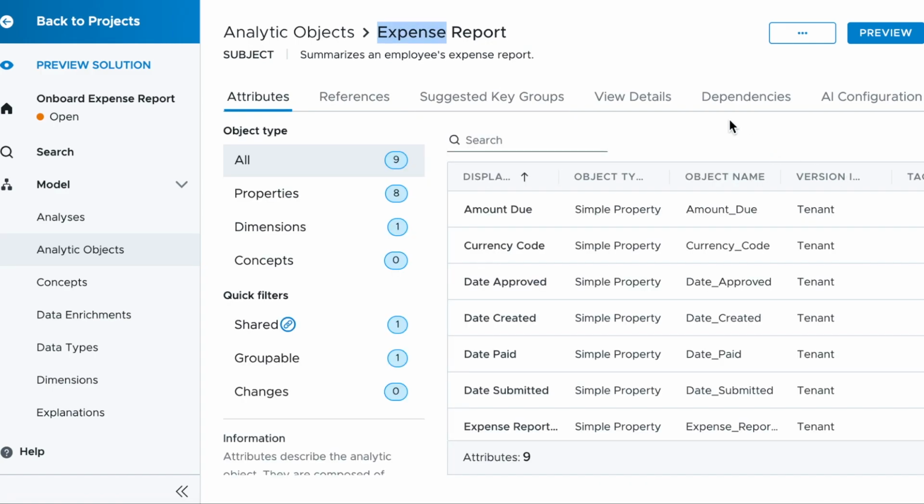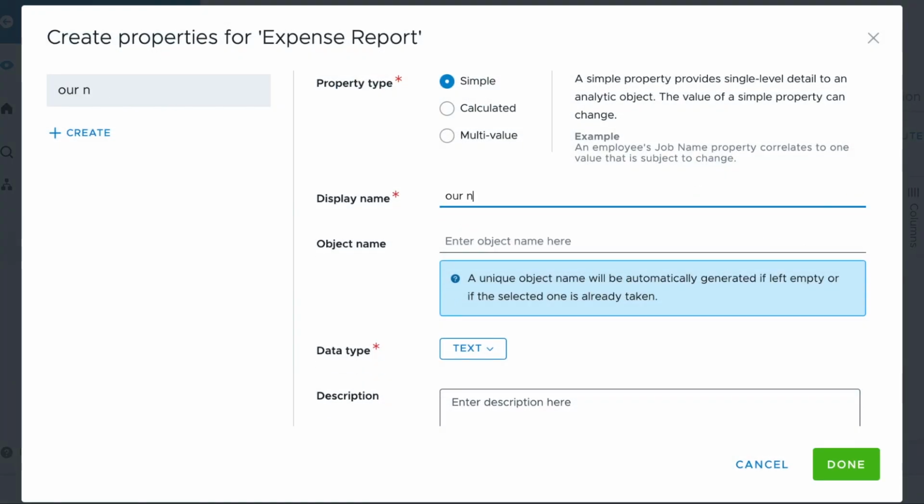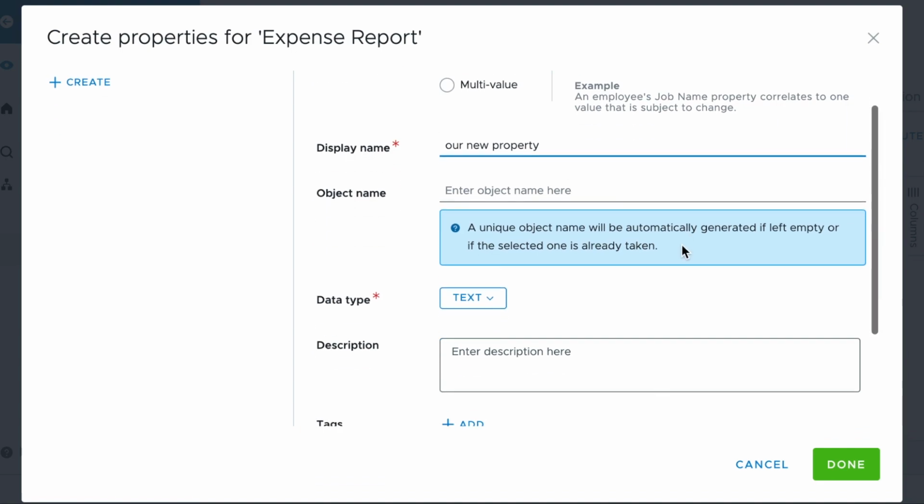Next, we need to create the properties associated with the expense report subject, such as expense report ID, currency code, date created, etc. These properties are considered simple properties. We can follow these steps to create them. 1. In the expense report subject, click on Create Attribute, Property under the Attributes tab. 2. Select Simple as the attribute type. 3. Enter the display name, object name, data type, and description for each property. 4. Click on Done when finished.